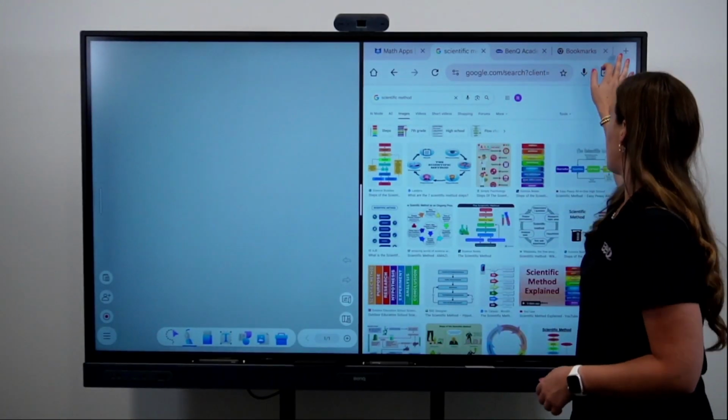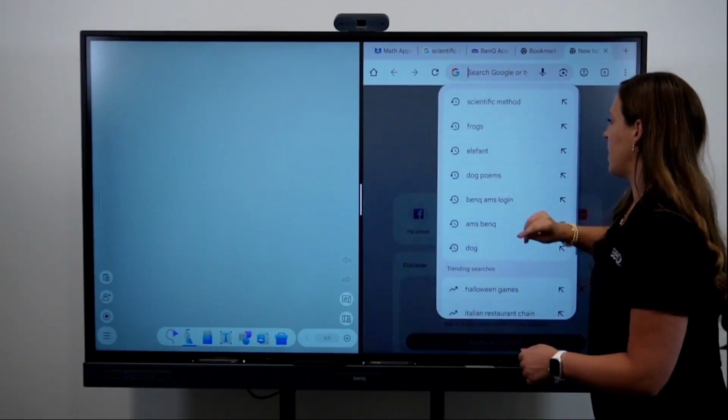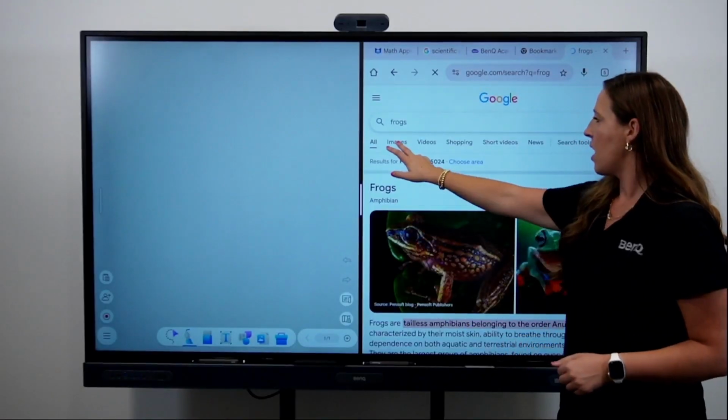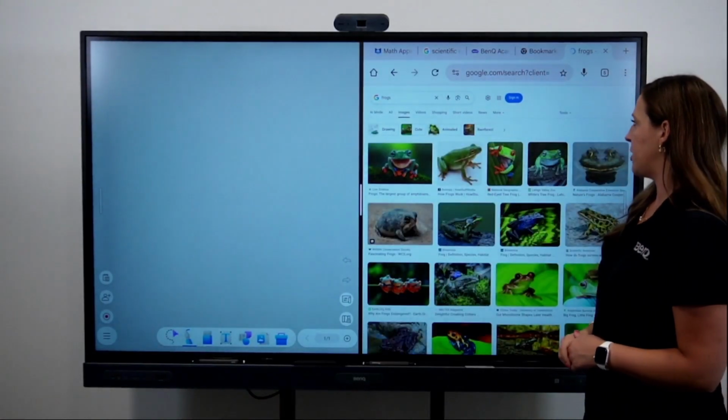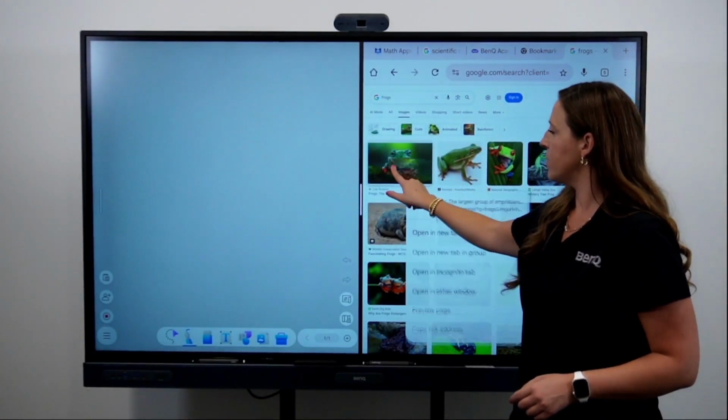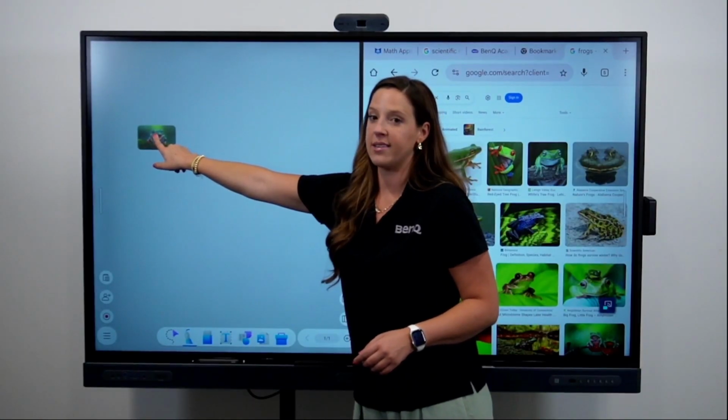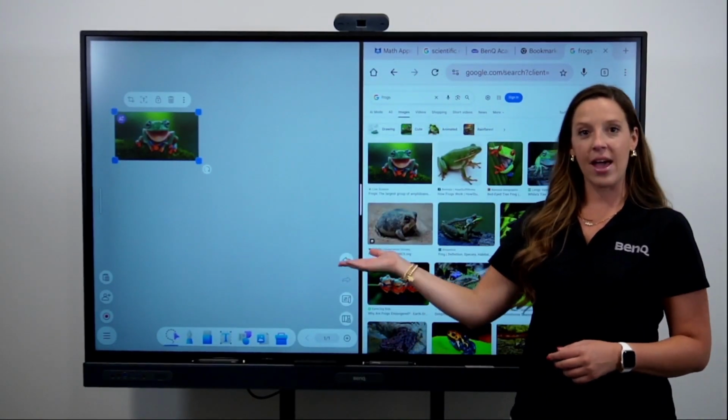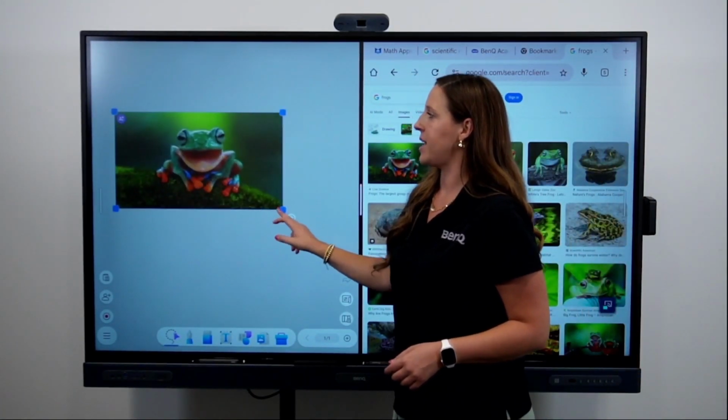For example, if I am teaching a lesson about frogs, I can come over here and find an image of a frog that I love, that I want to use in my lesson, and I can just long press, click, and drag, and now that image of the frog is directly in my Easy Write lesson.